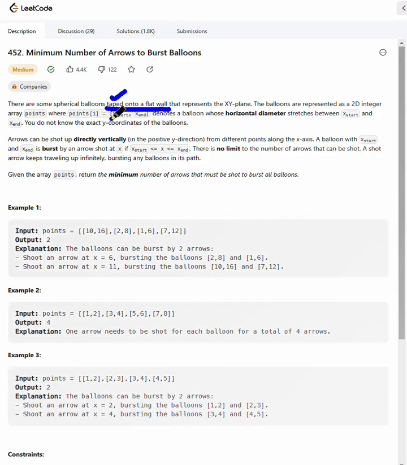We are given a start point and an end point on the x-axis for each balloon, in the form of arrays: start point, end point, start point, end point, like this. Now the question is, how many minimum number of arrows do we need to burst all the balloons?